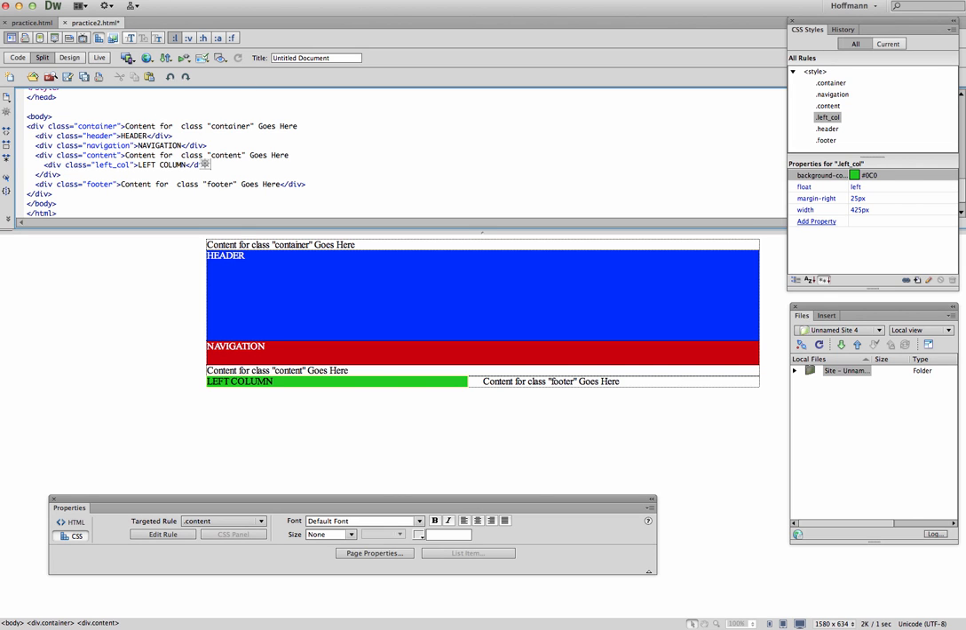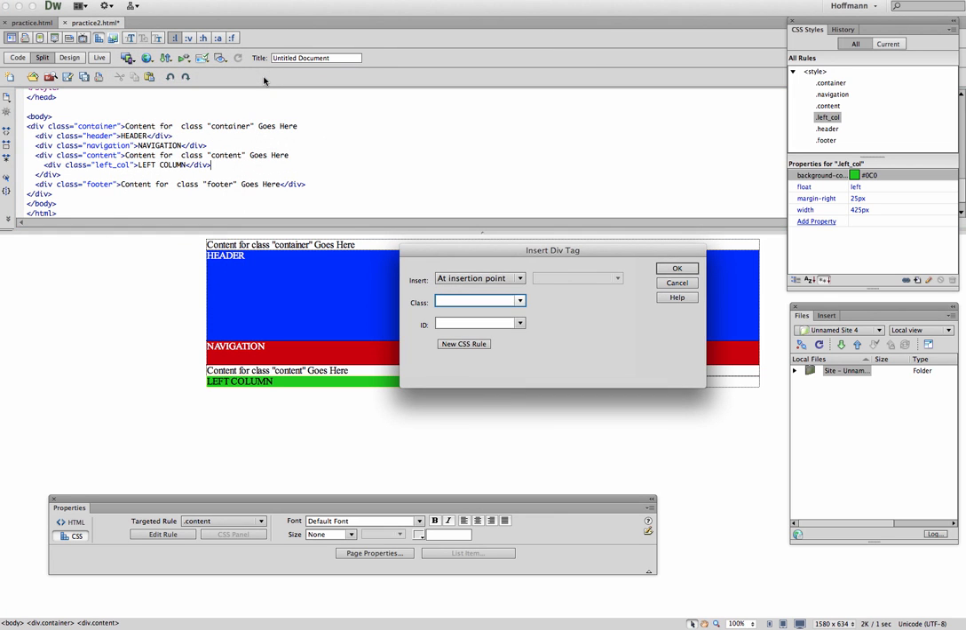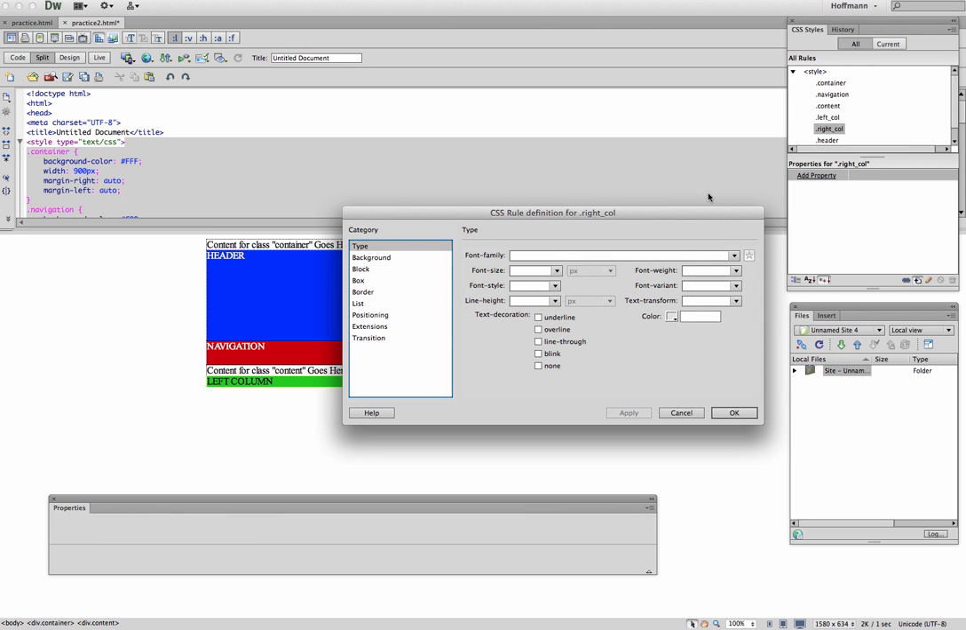You're going to insert a layout object, div tag, and at insertion point, because that's where we want it, okay? And we're going to call this one right column. No spaces. New rule. Don't forget the rule. If you forget this, you're going to be in trouble. Okay, and then hit it. You see again, it's a class and right column. You have to check everything you have here. Hit OK. Okay, so now this is a right column.